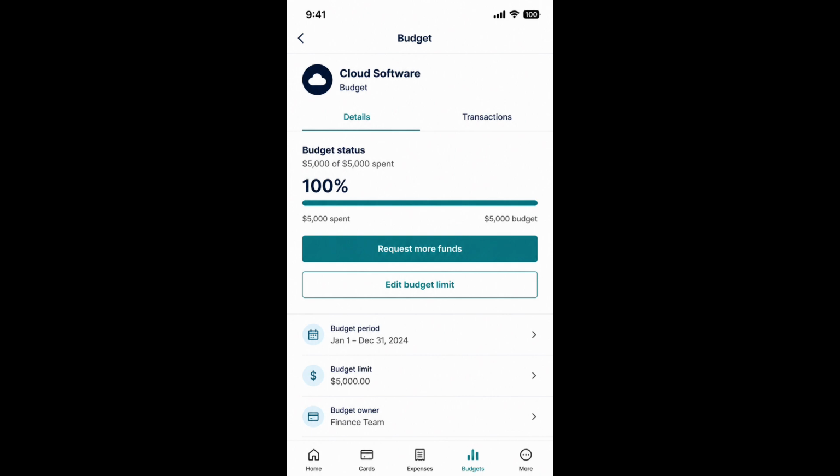Next is top up and raise the budget. If the budget is maxed out, go to Budgets and open the one tied to the account record. Here, cloud software is at 100%. You have to tap on request more funds as an employee, or edit the budget limit if you are an admin, and set a higher monthly amount.